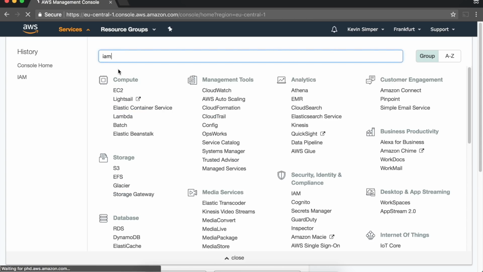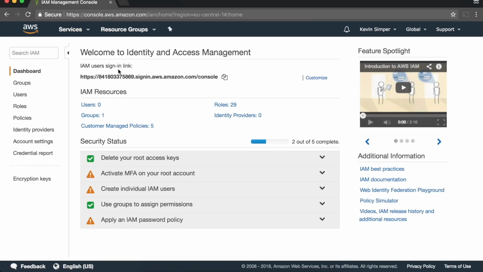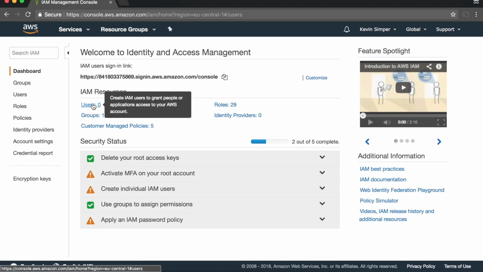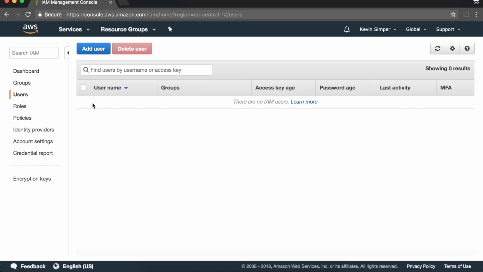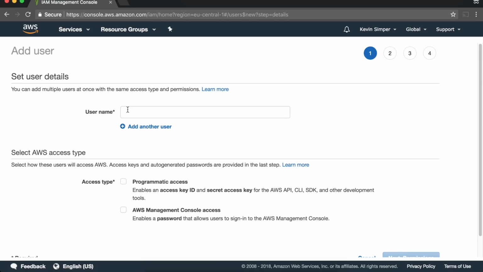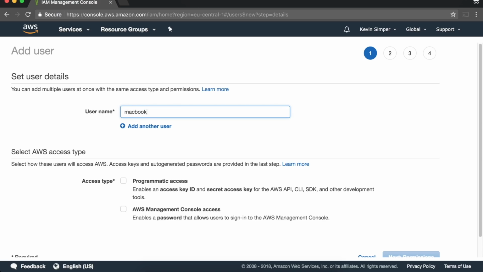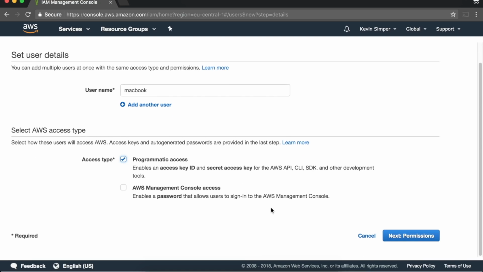and we're going to create a new user that we're going to use for the API access. Then we're going to say users. Then we're going to say add user. Specify a name. It can be your computer name, MacBook. Press programmatic access. Then next.